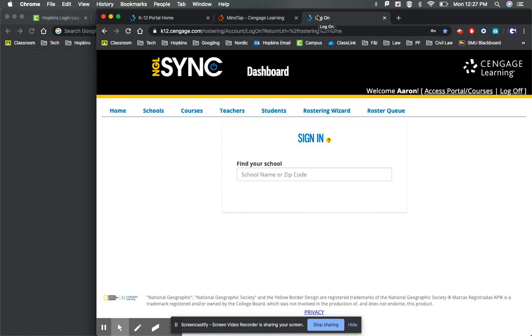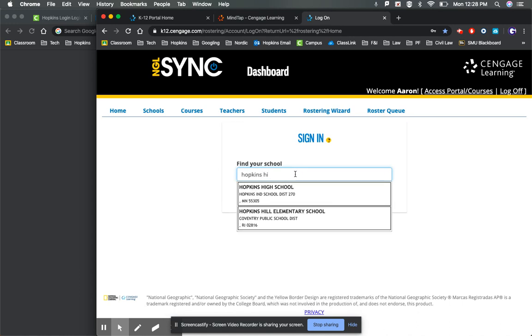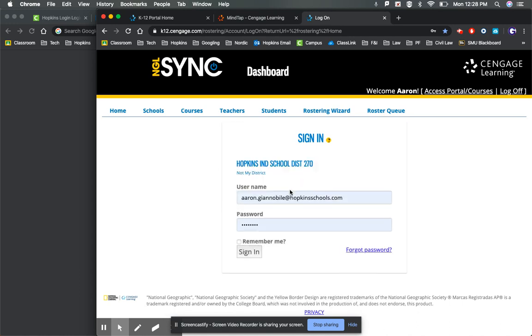When you go back to logging in, you might get to this screen, which asks you to find your school. If that is the case, just type in Hopkins. It should be Hopkins High School. Yep, Hopkins High School, like that. Then it should pop up a spot for you to log in with the username and password that you set up. Just to make it easy, use your school Google account and your school password so you can remember that as well.